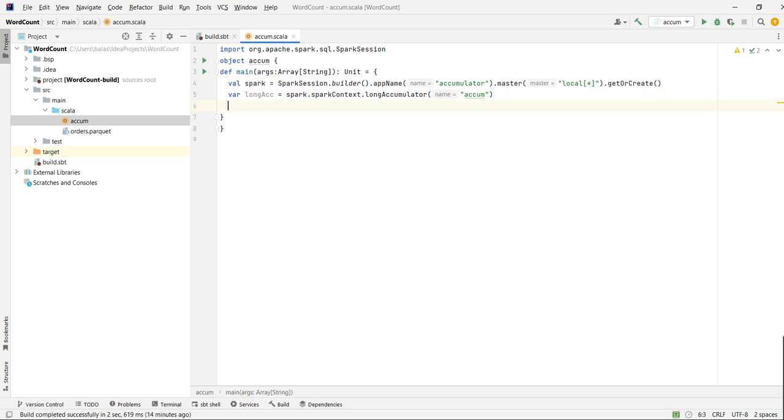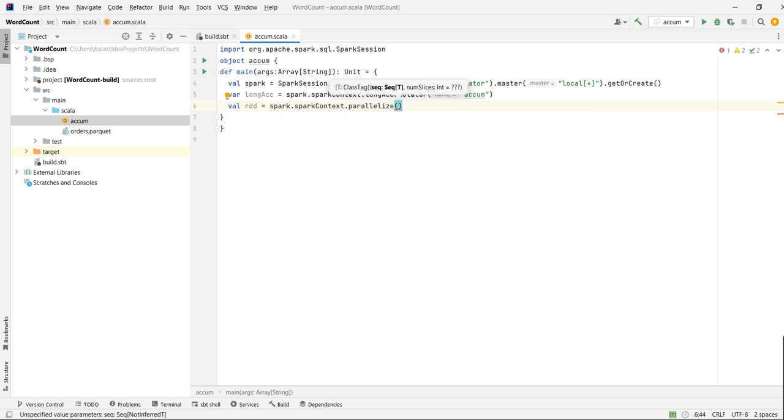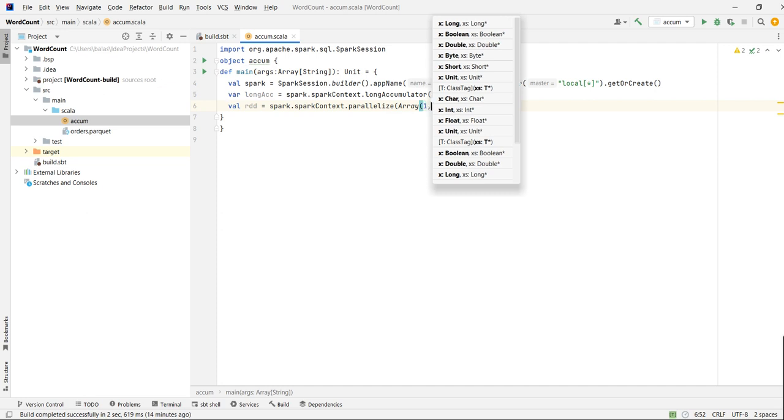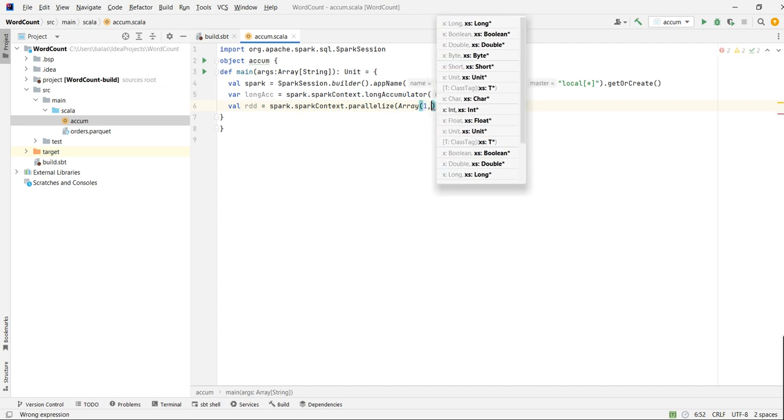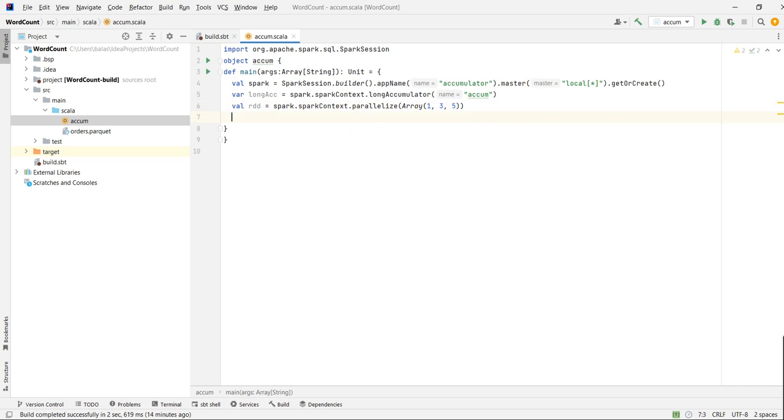Now we'll create a parallelized collection, whether it is a list or an array or whichever it is. Let's say rdd equal to spark context dot parallelize, with an array of, let's say, 1, 3, 5.